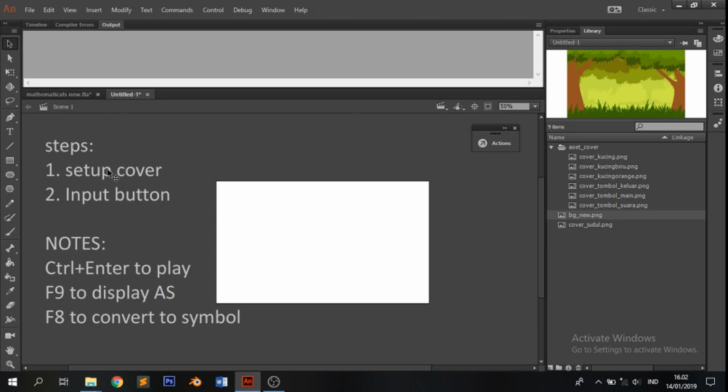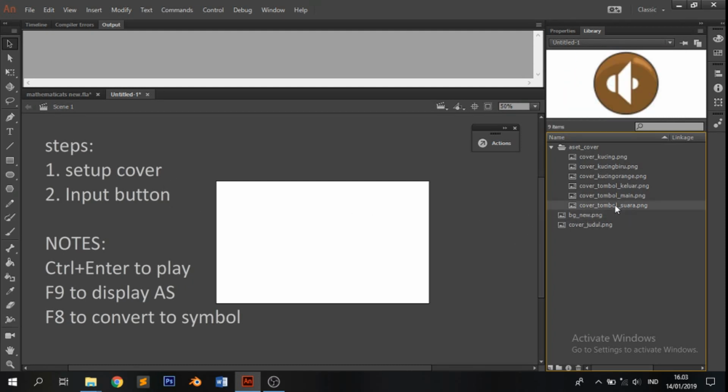About how to set up the cover for the games like this. This is it, like this. Okay, and then how to input button on the game cover like this. Okay, this is the button. Okay, and please read this carefully, the notes.